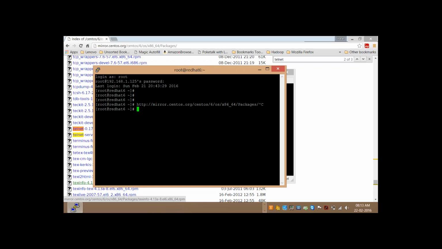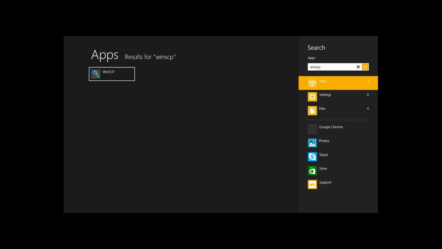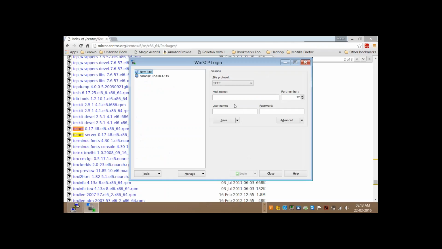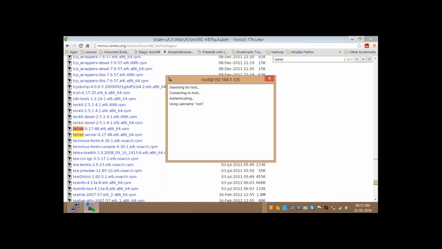And if you want to copy, say you have downloaded a package and you want to copy it to your Linux system, for that we use a tool called WinSCP. The concept again is the same. You mention the host name, username, and password. Let me show this. What it is doing is connecting to the Linux machine. One side it will provide the Windows environment, and the other side it will provide the Linux environment.